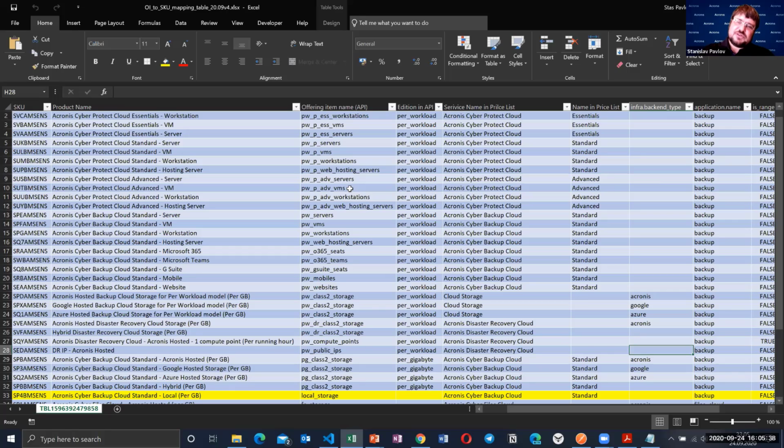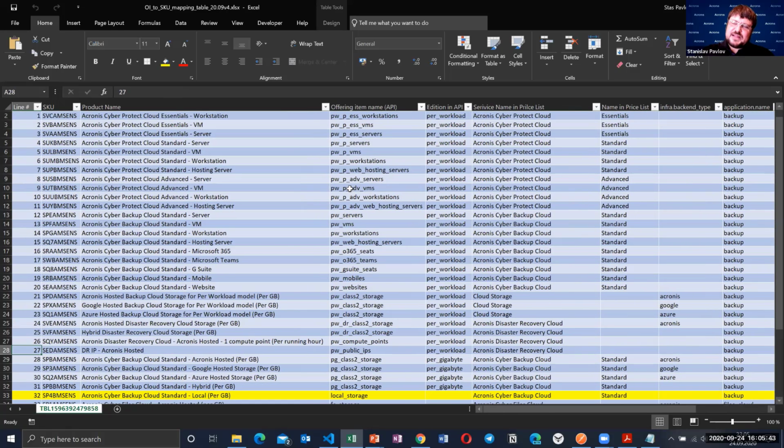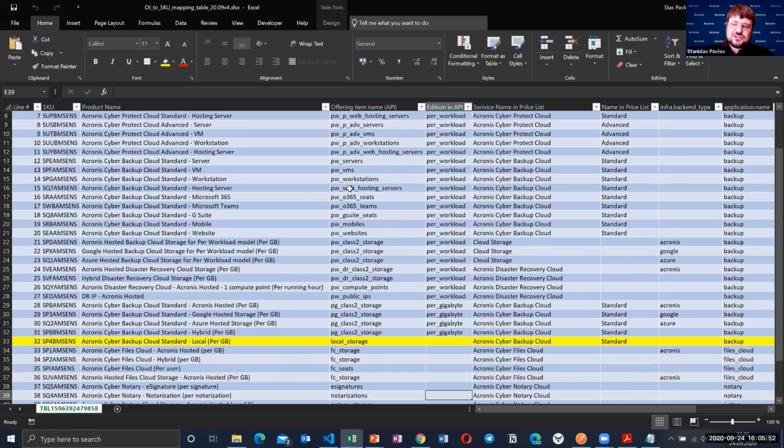So in case of a new SKU, you can just directly convert what you have in this report to specific SKUs for per workload. The only challenge is the new rules on how to deal with local storage. To calculate local storage correctly, now you need to drill down to the customer level, because local storage is free for per workload, but it should be paid for per gigabyte licensing.